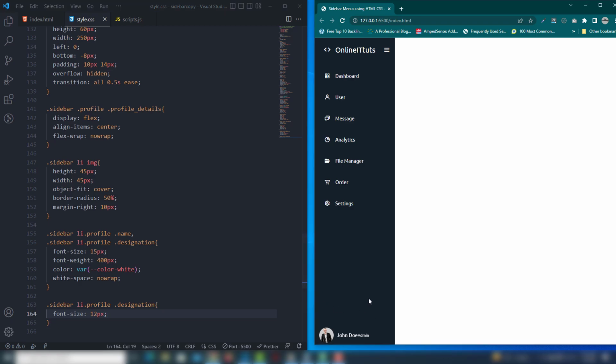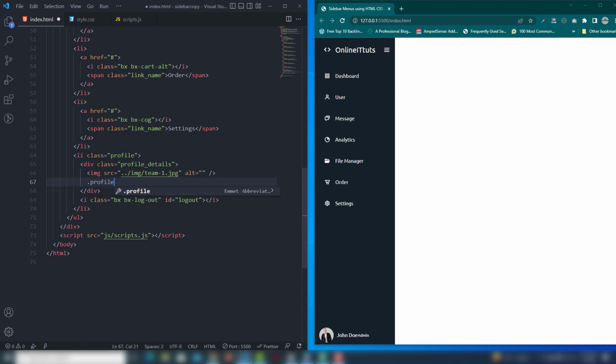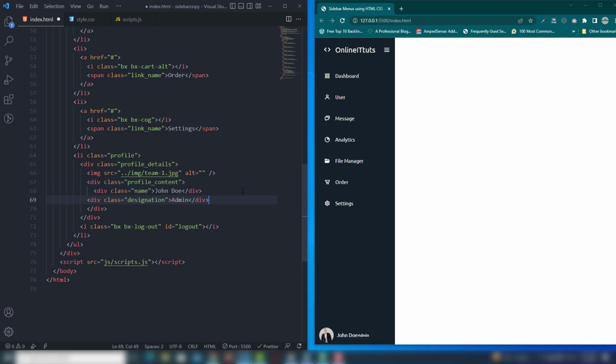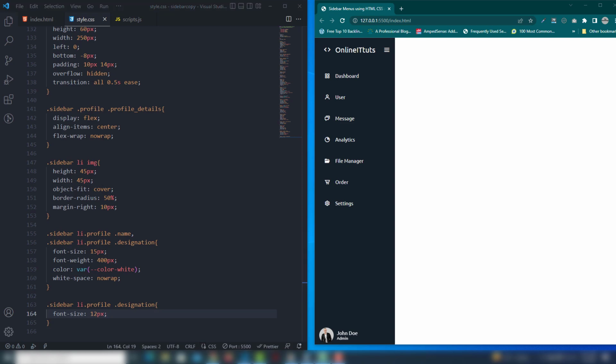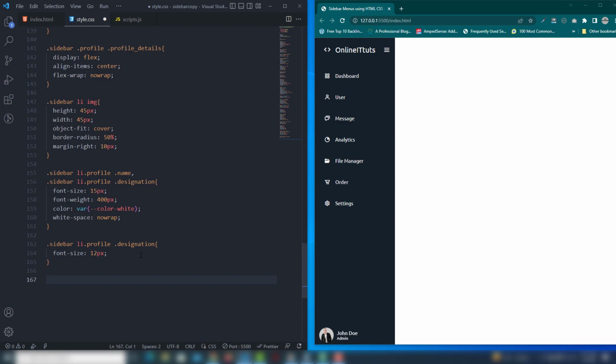Just a minute. John Doe, this is admin. So I think, just a minute. Okay, let's check it now. Inside there I'm going to get that and create a profile content, paste it there. Right, perfect. So I think everything is clear there. So let's work on the logout button that we have made earlier, like this one. So let's work on that.